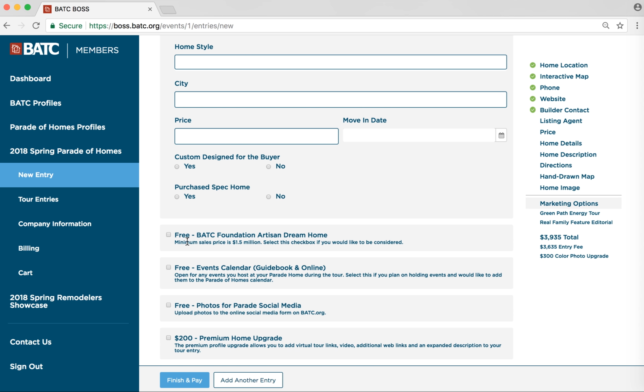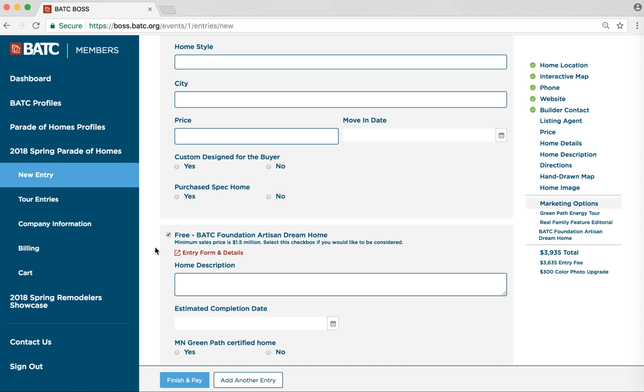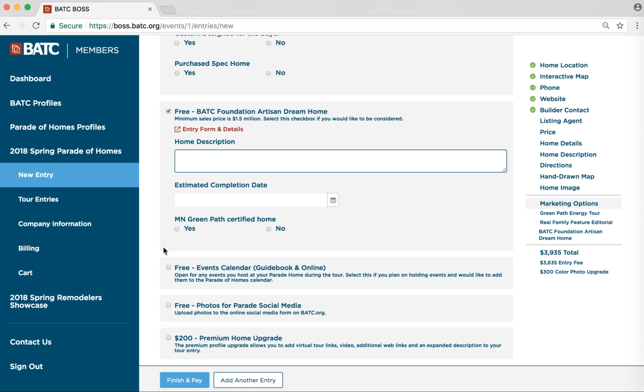The next section down is the Batsy Foundation Artisan Dream Home. If you have a home that is $1.5 million, has a really great wow factor, and you want to be considered for this, go ahead and check this box here and fill out some information. Again, we have a committee that will select these, so you are entering your consideration to be selected.